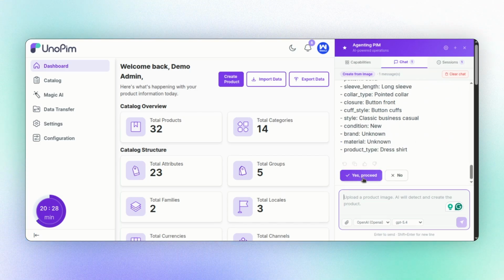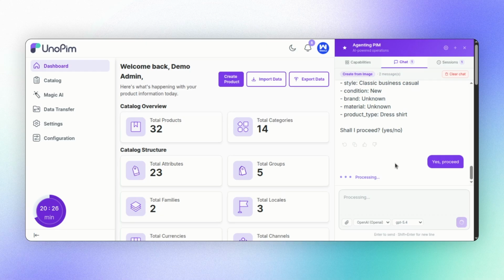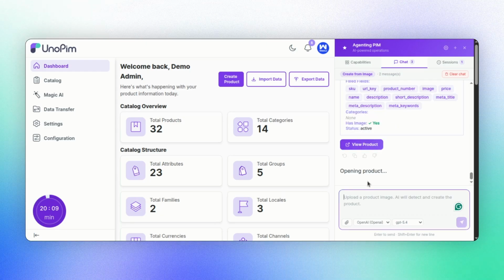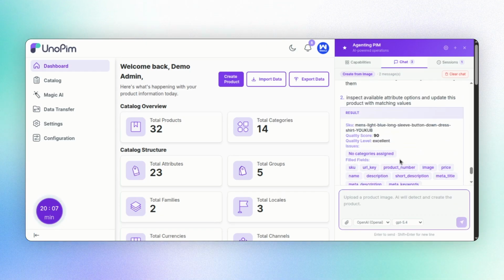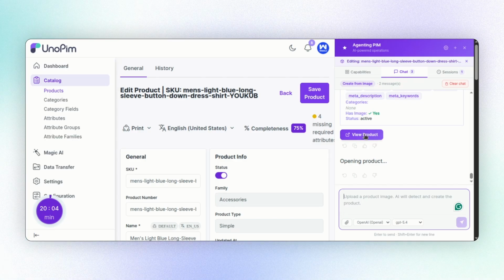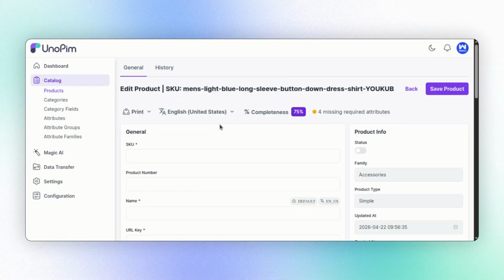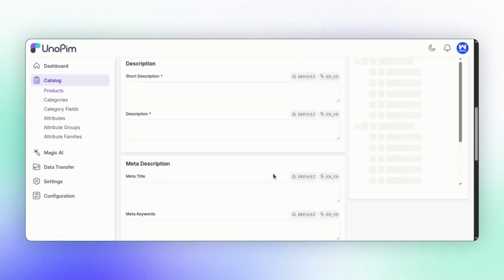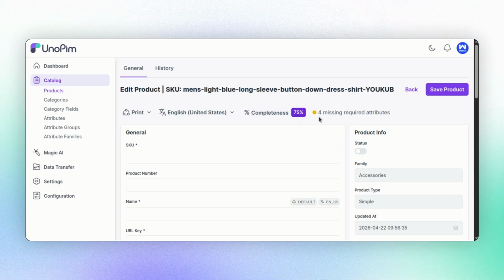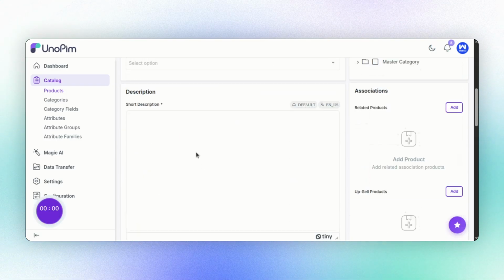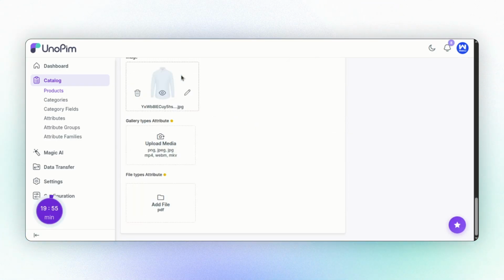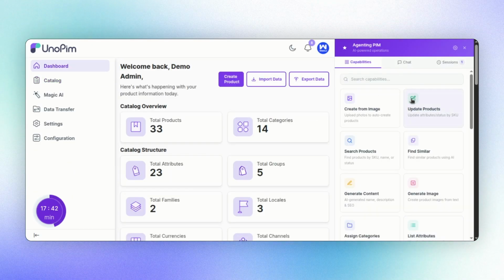Now I'm clicking on the Yes, Proceed button. It is currently in processing. As you can see, the product is now created here. You can also view the product by clicking on this button. As shown, the product is created with around 75% of the details, and now I can update it as per my preferences. This is the image that I uploaded. Now, let's check the next feature, Update Products.